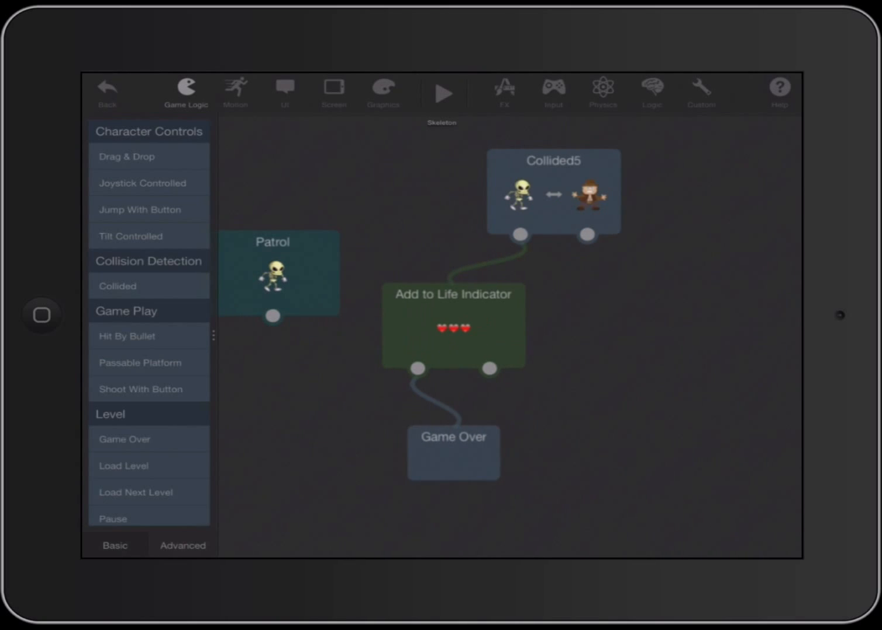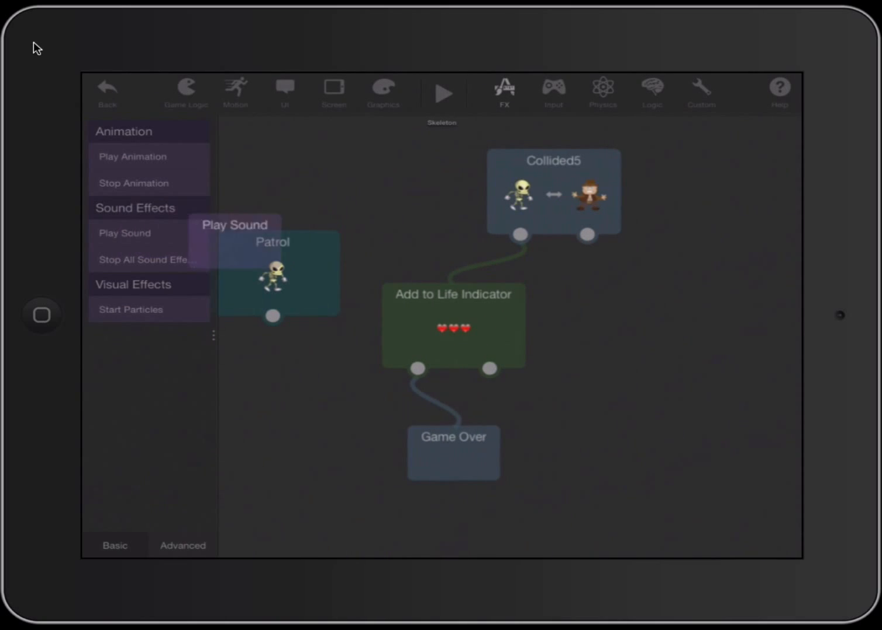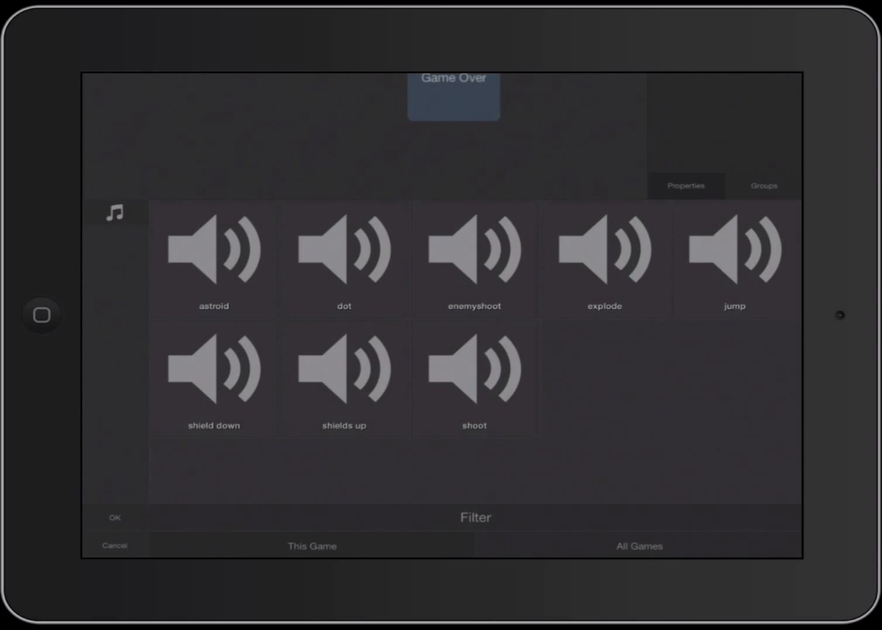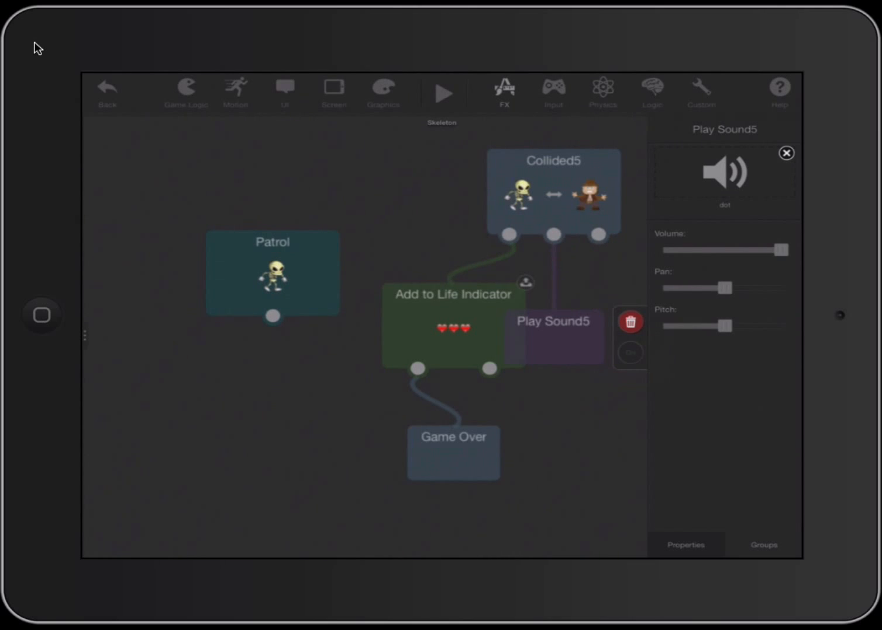Now I could also put in a sound if I want to. I could go to effects, play sound. When the skeleton touches the Tennessee Thomas, I'll have this sound play. So I'll tap OK, and then I'll line those up. Okay, so you can have multiple consequences, multiple things happen.